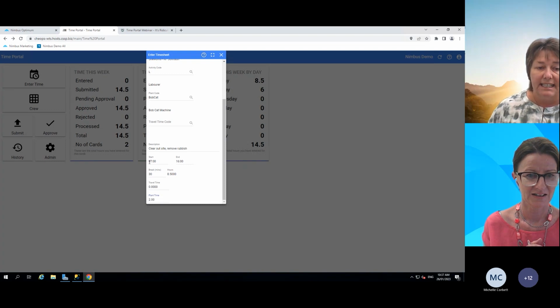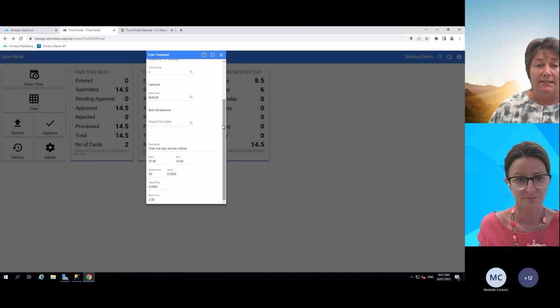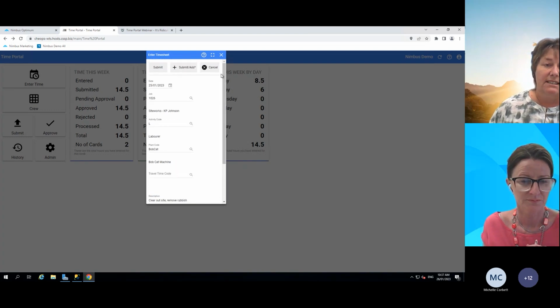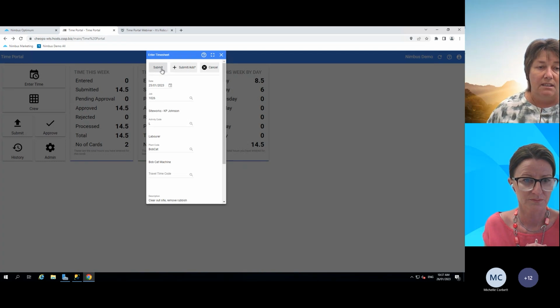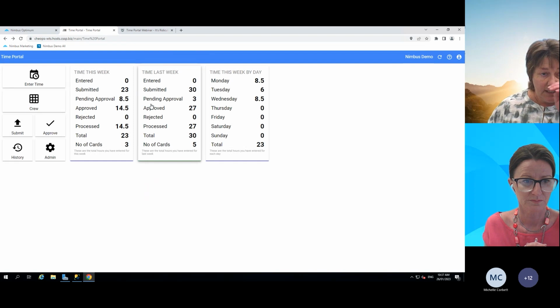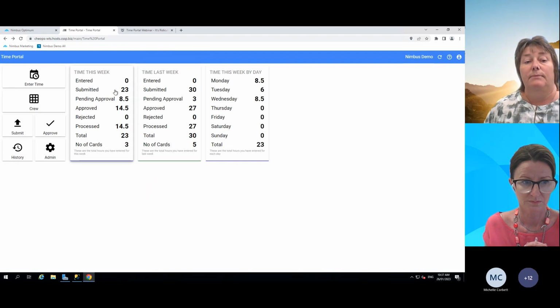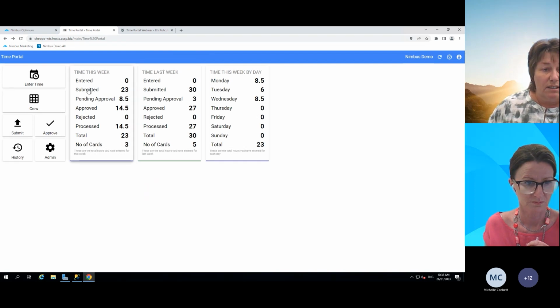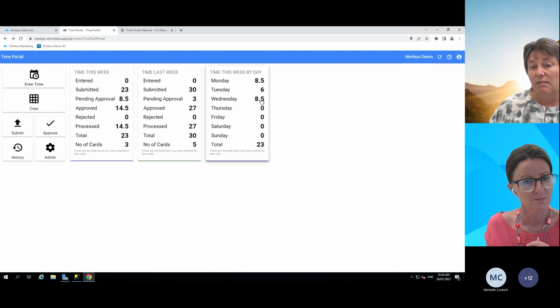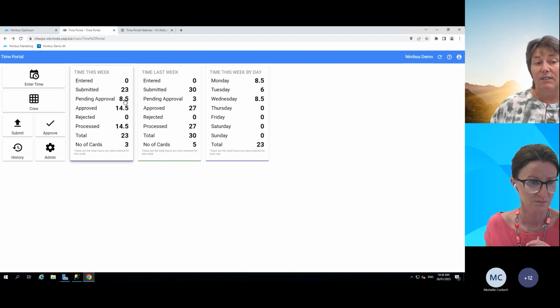So you can see here that I've got my time and the 2 hours I spent on the plant. Once I'm ready to submit that, I can click on a submit button. And you'll see now that the figures on these tiles have changed. I've got 8.5 hours entered in for Wednesday. I've got 8.5 hours here pending approval.